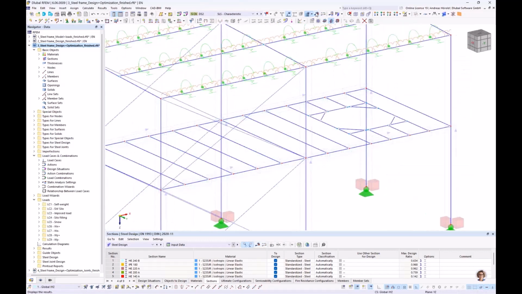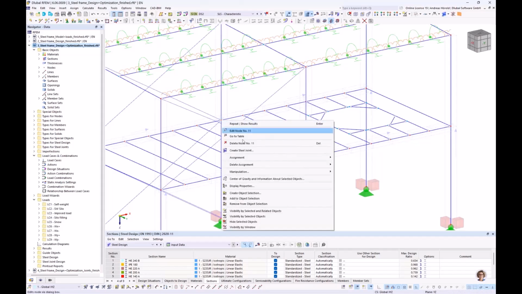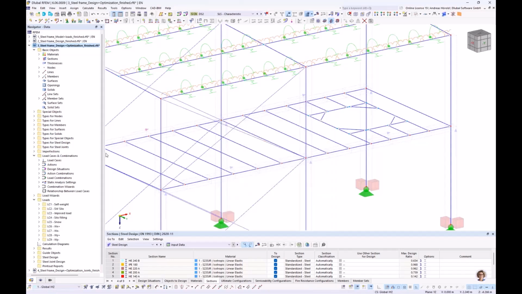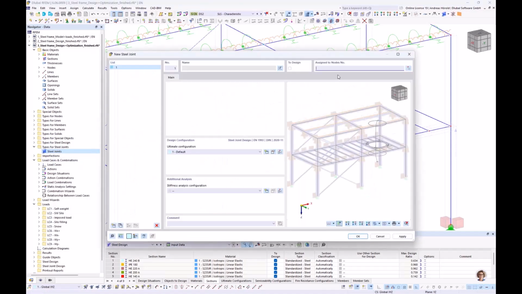So switch off the results. Then I can click on the node, then right click, create steel joint, or I can go to the navigator data, then types for steel joints and do a right click, new steel joint. But then I have to assign the node.